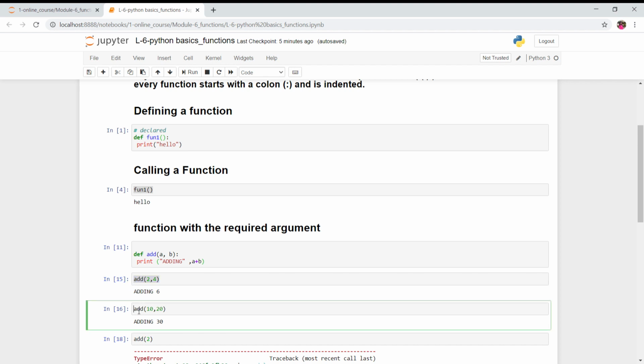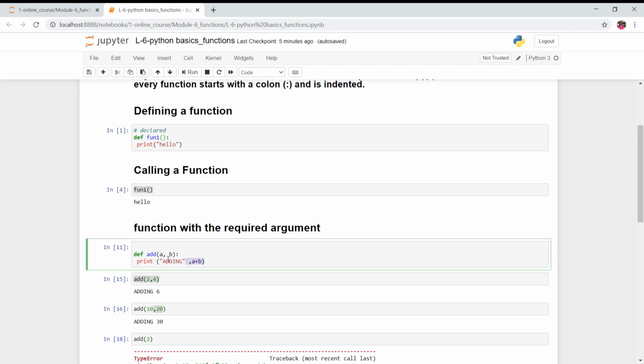Now I'm again calling the same add function, but this time the values I'm giving are different, 10 and 20. This time 10 will go to the a variable and 20 will go to the b variable, and it will perform the addition. So what I'm trying to say over here is that right now we have created this addition function once.